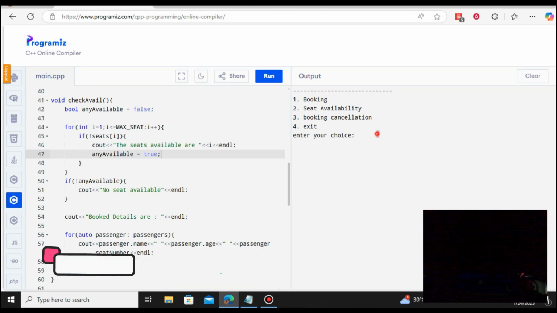So when we run this project, you can see that it asks us to choose the choice from the four available options. You can see that we have the booking option, the seat availability, and booking cancellation. And finally, if you want to exit this program, you can do that by pressing the 4.